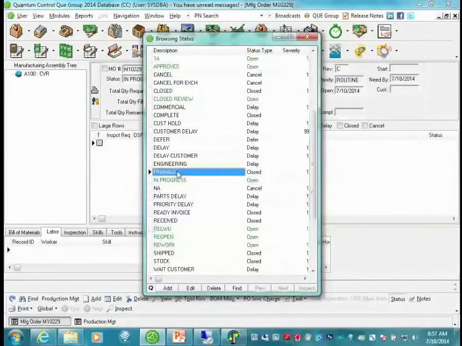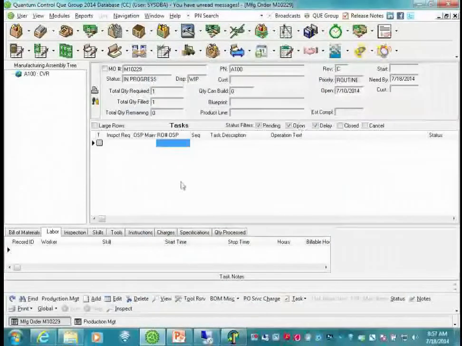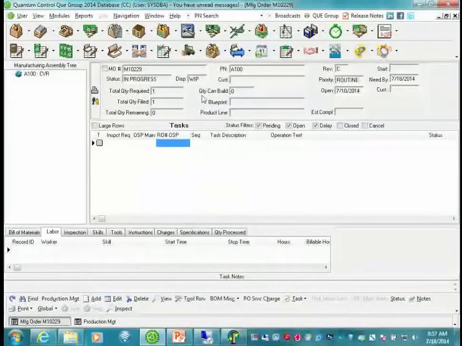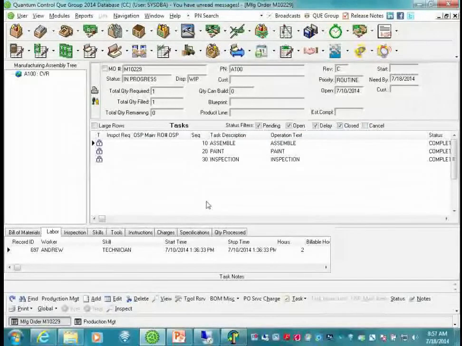I thought I grabbed complete. Grab a closed status here. Well, what you'll be able to see is that once you close it out, my task is closed here. So I can see that it's filtered it out. There we go. So I can see that all of my tasks are complete.